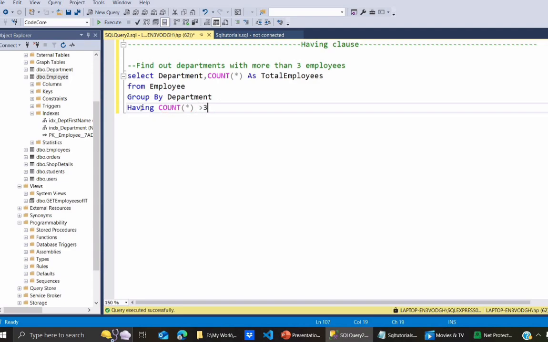If you try to use a where condition here, this will give a syntax error, because after group by we cannot use the where clause. You can use the where clause before group by. So here we will use having, and we are using the having clause here because we want to filter out group data. If you want to filter before grouping, then you can use the where clause after from.